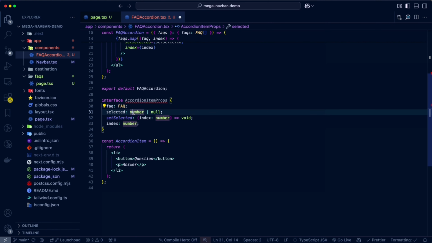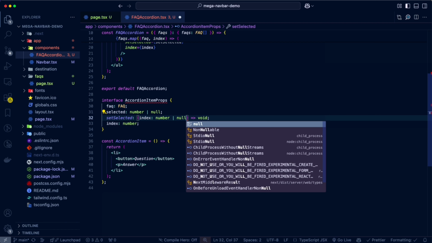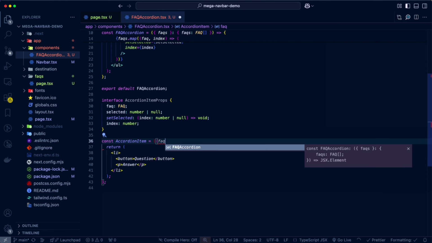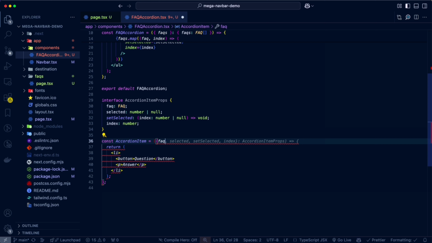And then selected is either a number or null. And then set selected is a function, which is either a number or null. And then the index is a number, and then we're passing all of this here. We're passing all of that into this. So we're just going to call FAQ. I'm trying to look for a way to write all of this for me. So we have FAQ, selected, set selected, index, and then they are all using the AccordionItemProps.